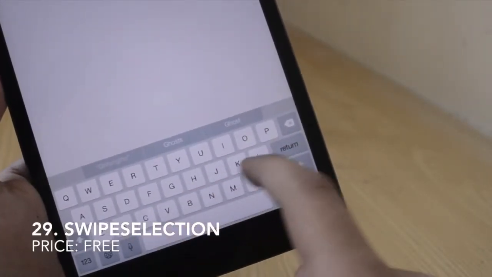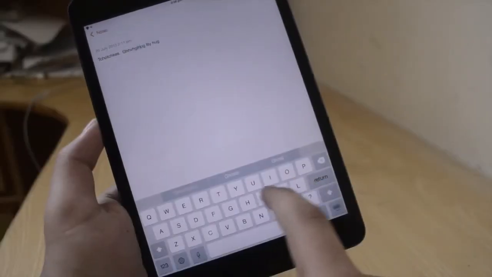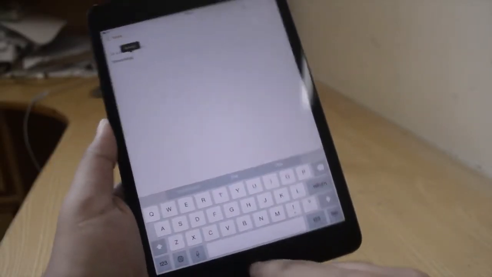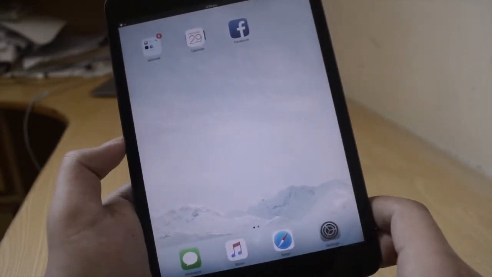And again, I can press and hold Z to undo it. Next up for myself is SwipeSelection, which is also free, and basically I just have to swipe a finger on the keyboard and it's going to go ahead and just move the cursor around, which is pretty cool.